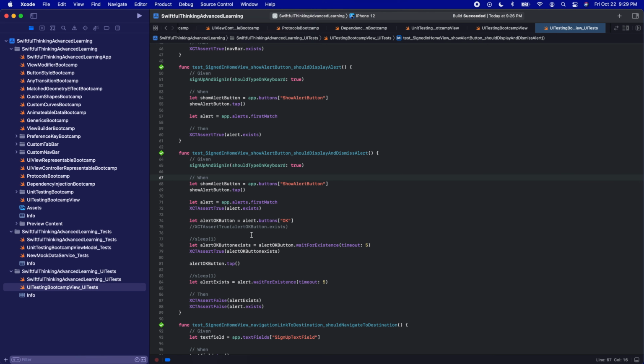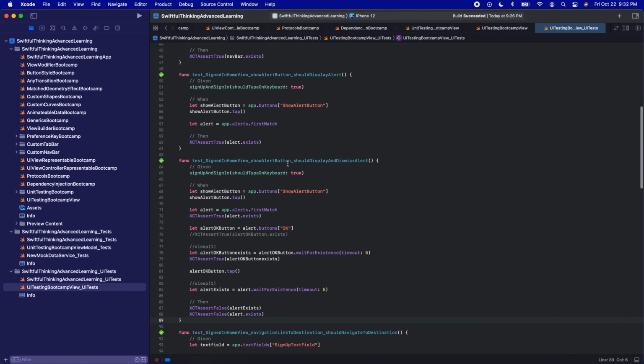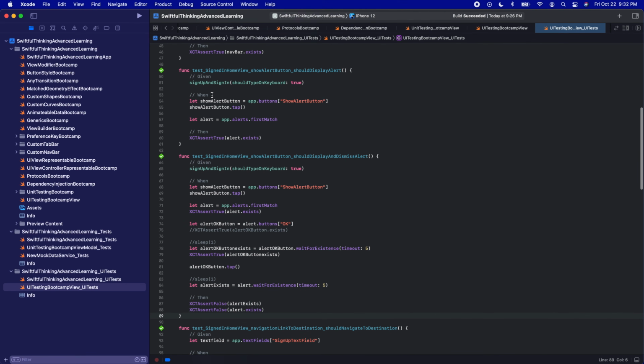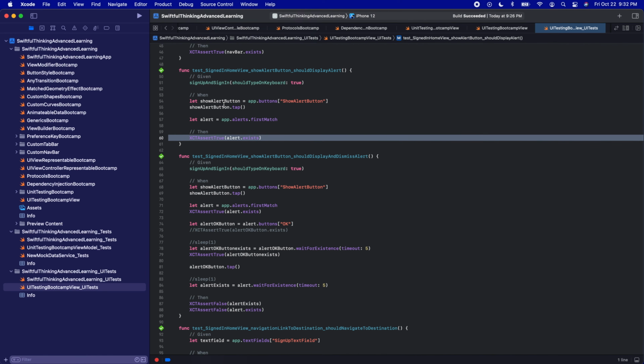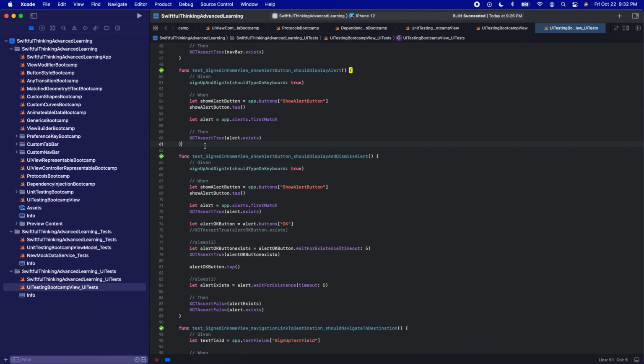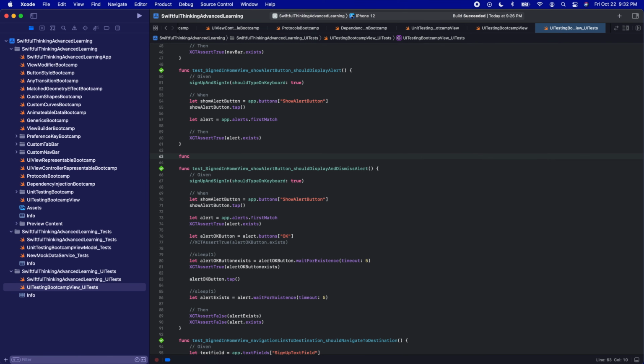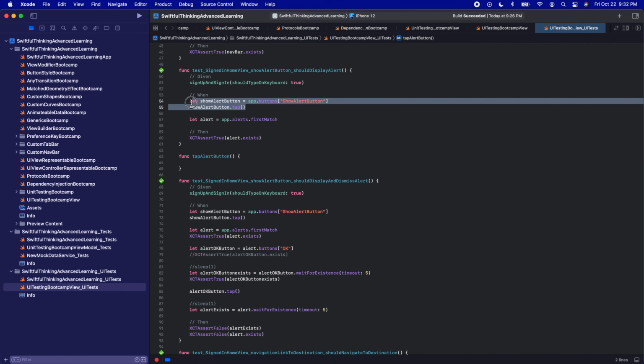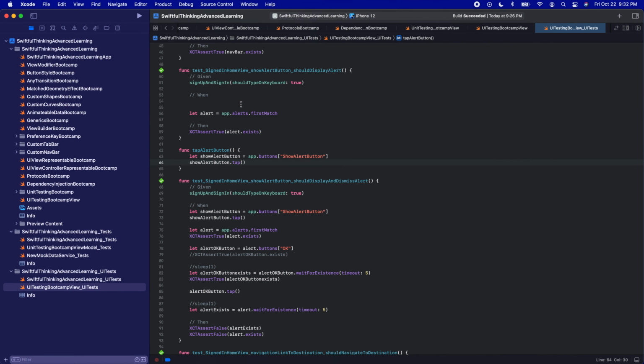And now if we look at the difference between these two functions, we can see that when we click the show alert button, then we try to get the alert and assume that it exists. So let's create a subfunction for this. I'm going to create it right between here. Let's call func tapAlertButton, open close parentheses, open brackets. Let's just put this code in here. And in our when, let's just call tapAlertButton.